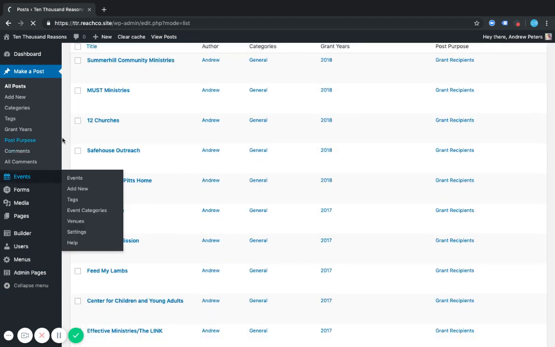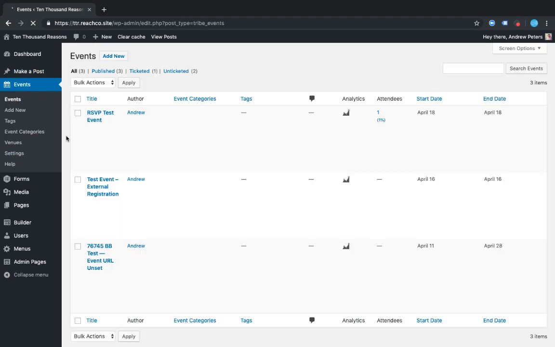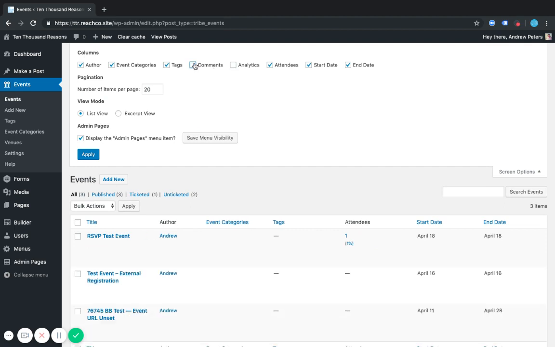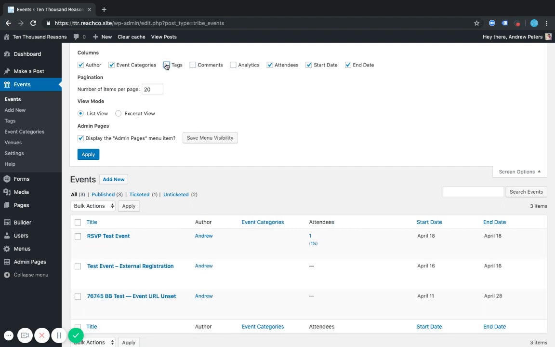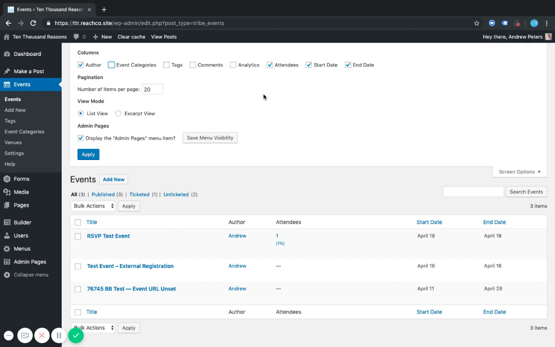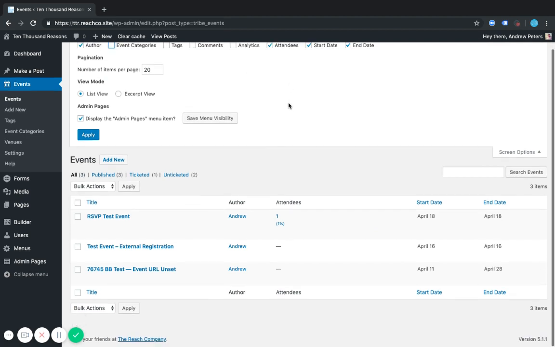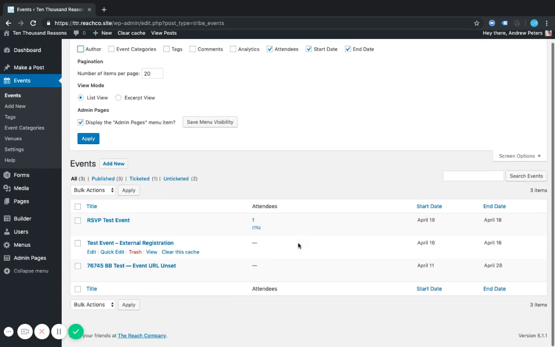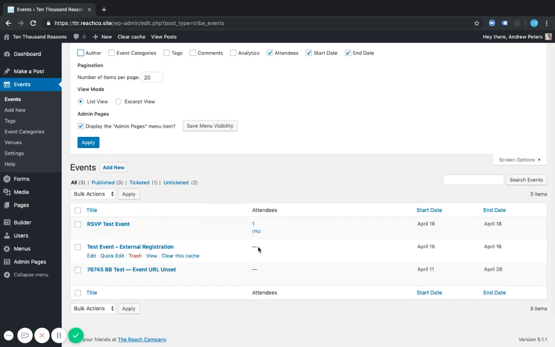Next is events, and this brings up a list of all the current events, current and past actually. And you'll see the same thing here. We want to clean that up our first time in here. So I'm going to go ahead and get rid of analytics, comments, tags, and I don't really need to see event categories here for you guys either. And so I'm going to leave the title. I don't need to see the author of an event. And so I want to see the title, how many people are attending, if it has RSVP capability, and the start and end dates. And I'm going to click apply.